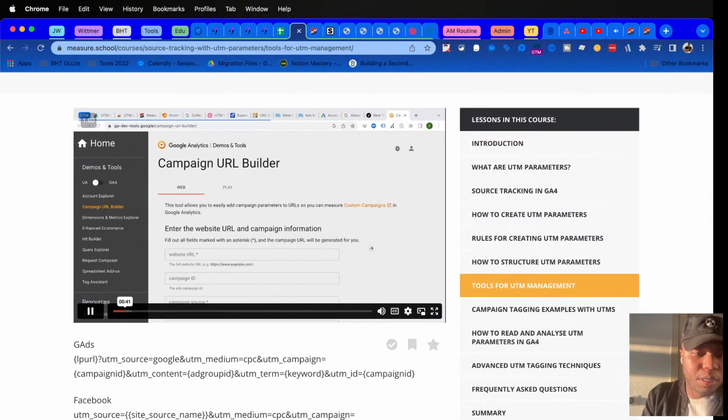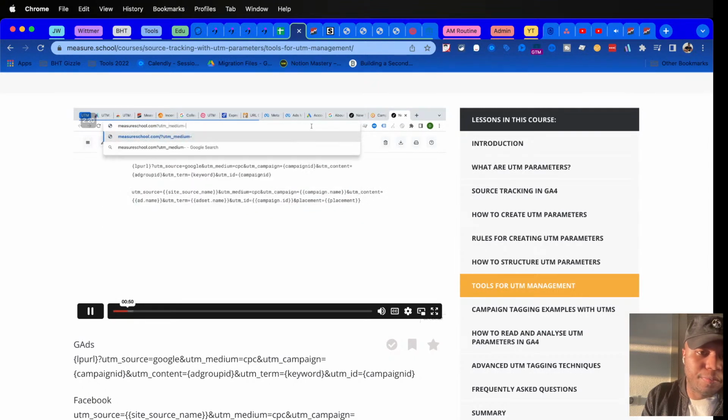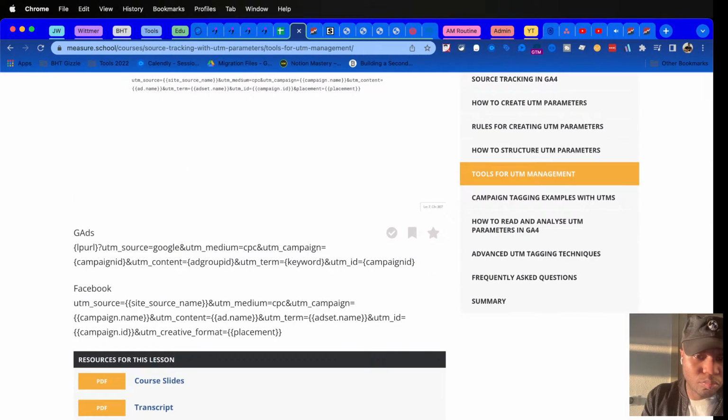So let's look into the manual route. For example, you could go ahead and say we're looking at measureschool.com, and then we do a question mark and UTM medium equals CPC and UTM source equals Facebook, and that might be a link. Obviously, I would need to also have a UTM campaign.